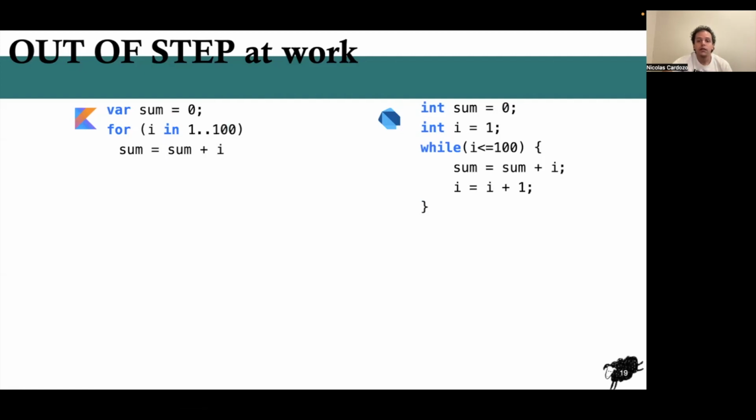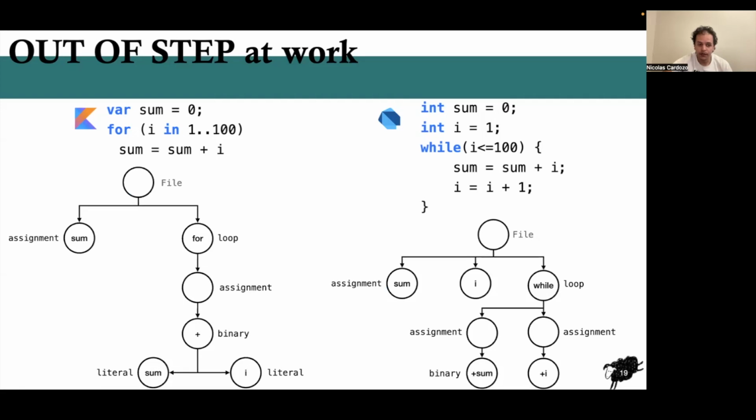For the clone detection across language features, let us think about the loop structure. Here we have a for loop in Kotlin and a while loop in Dart. The eCST structure of these two code pieces is as follows. And here, our tool is able to correctly detect the type 1 clones across the first assignment in the structure. And then inside the loop body, it is also able to detect as a type 1 clone the assignment of the sum variable.